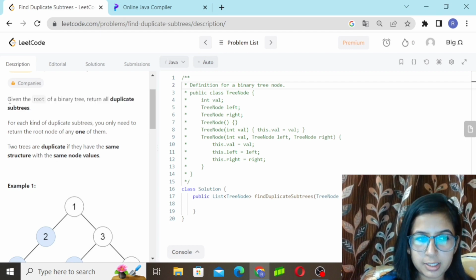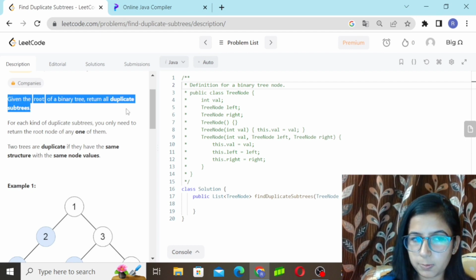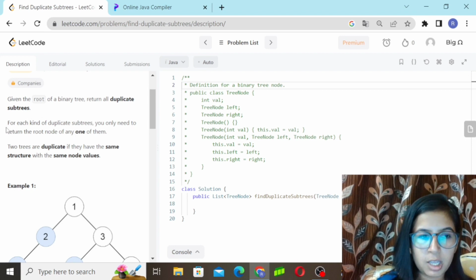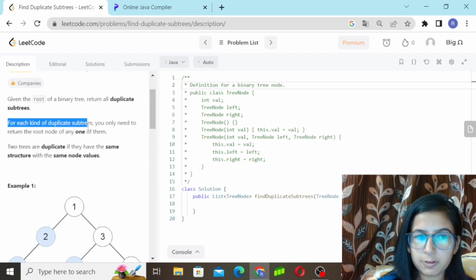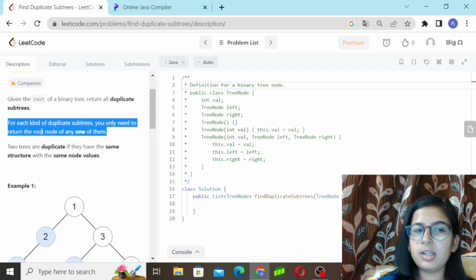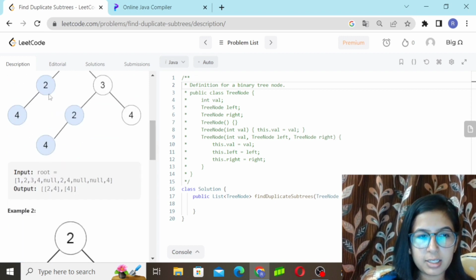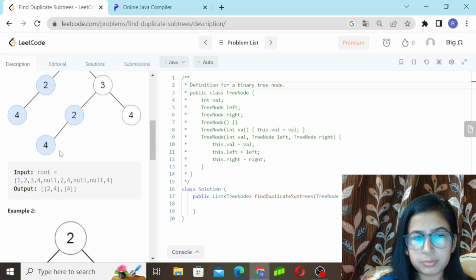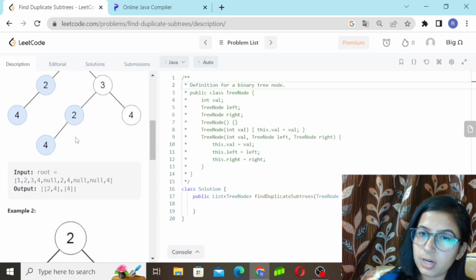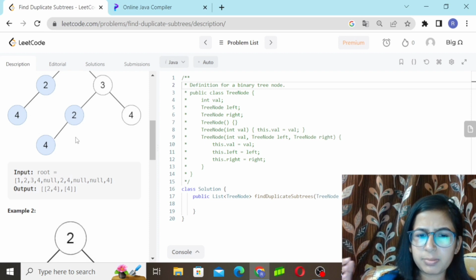So here what is written: given the root of a binary tree, return all the duplicate subtrees, which I have already told you. After that, for each kind of duplicate subtrees you only need to return the root node of any one of them. What does it mean? You can see here 2, 4 is repeating twice, so you have to list it in the list only one time. Suppose this element is repeating 10 times or 3 or 4 times, you only have to mention it in the list one time.